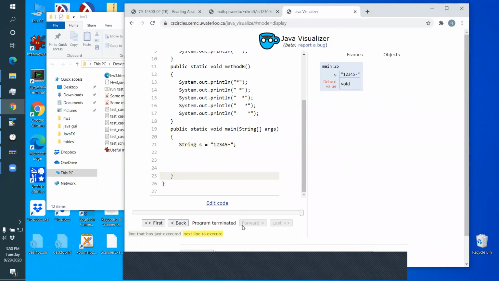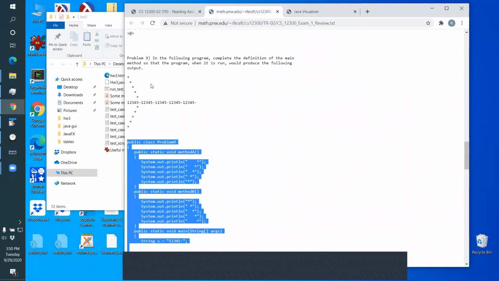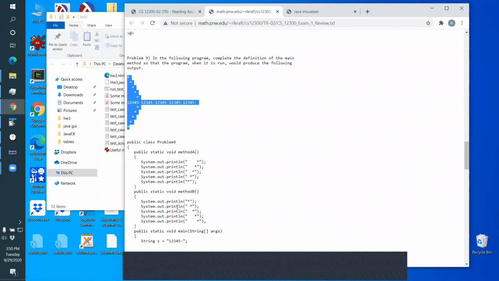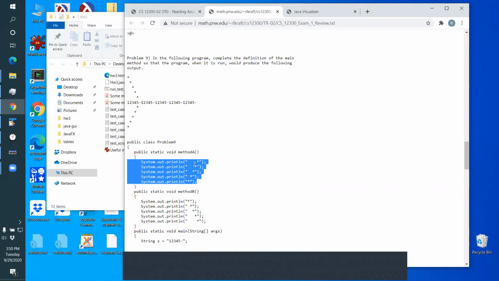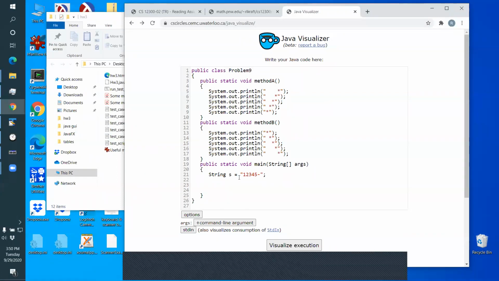The problem was to fill in the missing part here to get this output. This method looks like it's going to do that part of the output. And you look at here, and this looks like it does the pop part. So over here, you can say, okay, method, what's it called? B. Method B seems to do the top part. Method A does the bottom part.